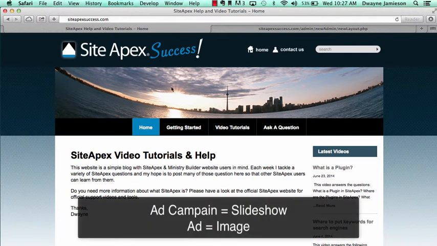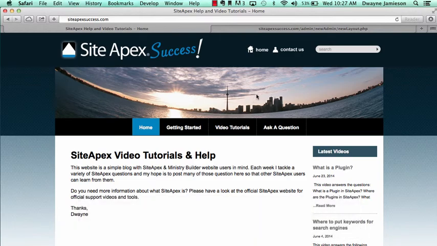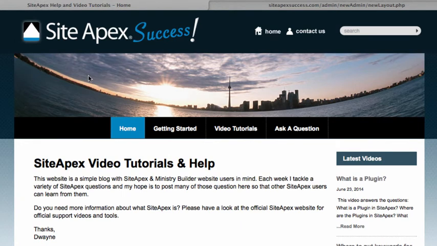So if we look at my home page, the skyline of Toronto and the image of the globe are ads, and the space designated for these ads to rotate is my slideshow. In SiteApex, we call that the ad campaign.